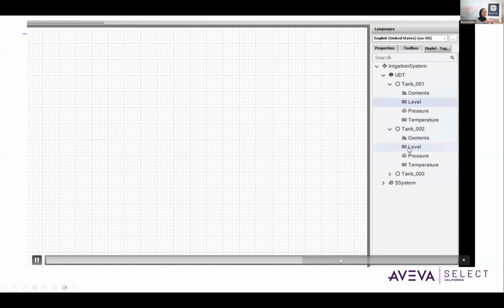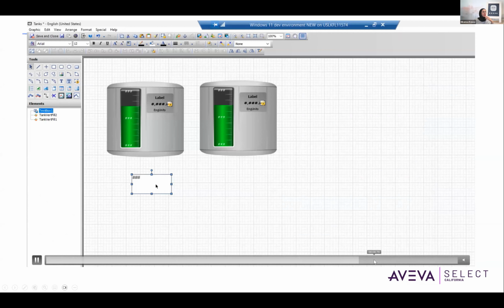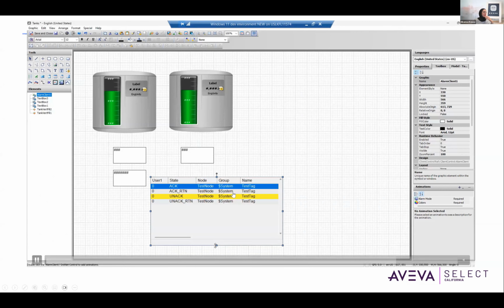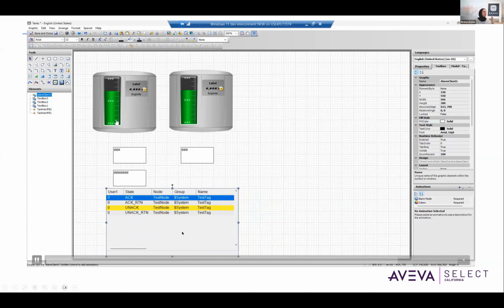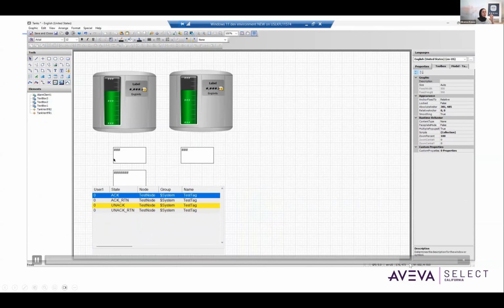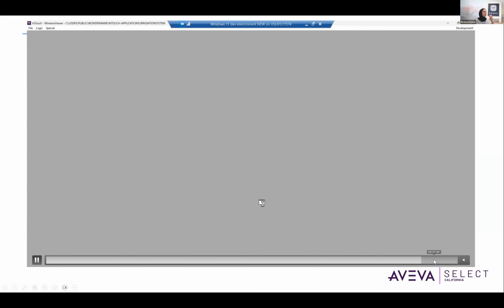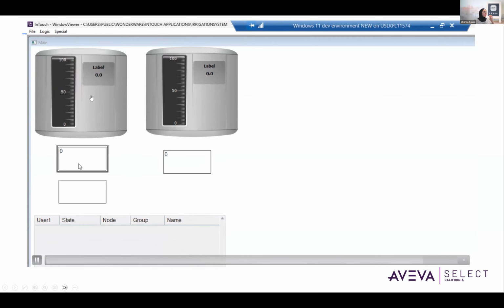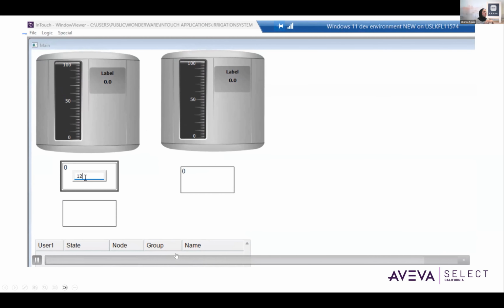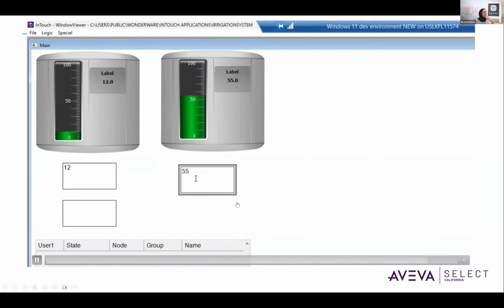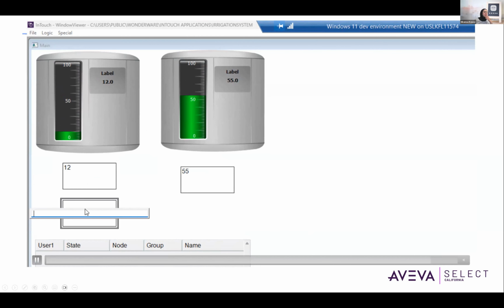I'm just going to, again, for just a few moments, show you the runtime. We've added the alarm grid here. What we're doing is simulating data. So we type in a value, and that value goes into, for example, tank 1 level. It shows you the value here on the graphic. And if you've set an alarm limit, it will also pop up here on the alarm grid. So that's simply a very high-level overview of what UDTs are.